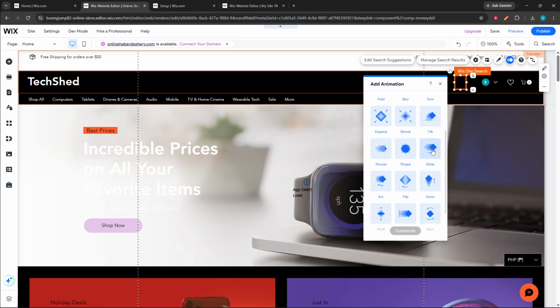Now choose the type of animation you want to use for the search bar. Wix Studio offers different animation styles depending on the element and layout, so browse through the options that are available to you. After that, select the specific animation effect you prefer. Pick the one that best matches the look and feel of your site.